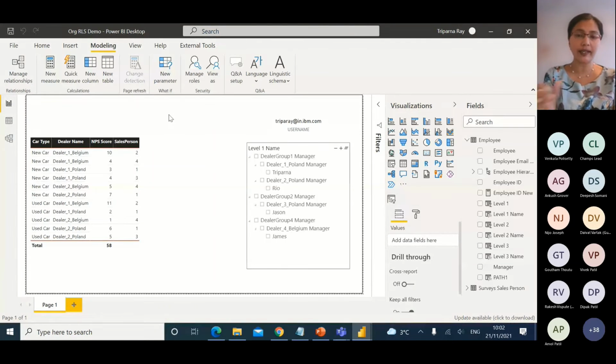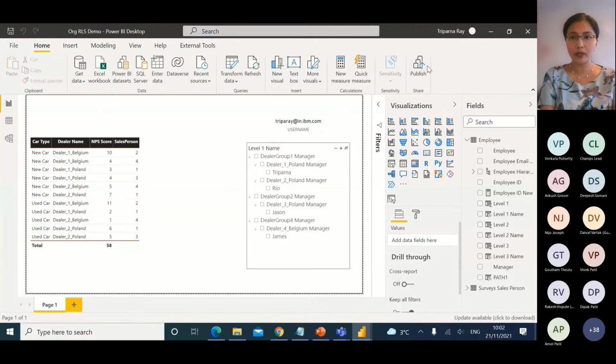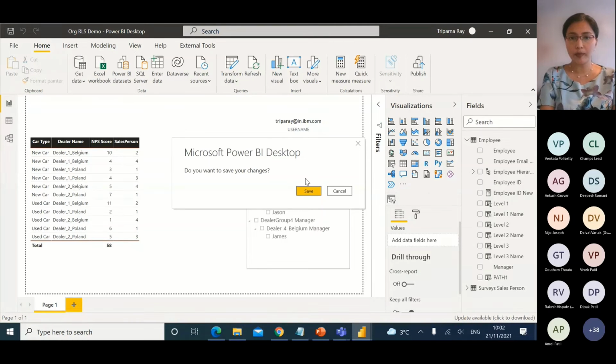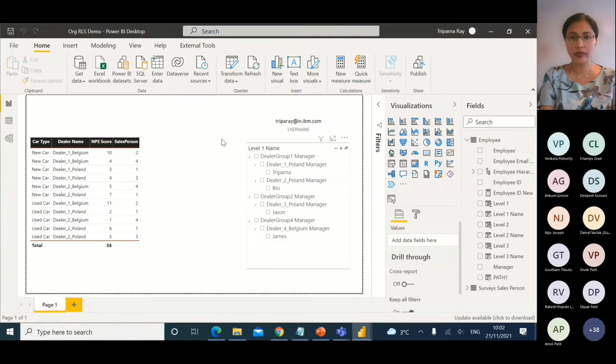The PATHCONTAINS will return true or false, whether this person belongs to this hierarchy or not. So Triparna will not be able to see James's data because her ID is 1, right? So she should not be able to see that. Now let's just publish it. I think we already have it published.